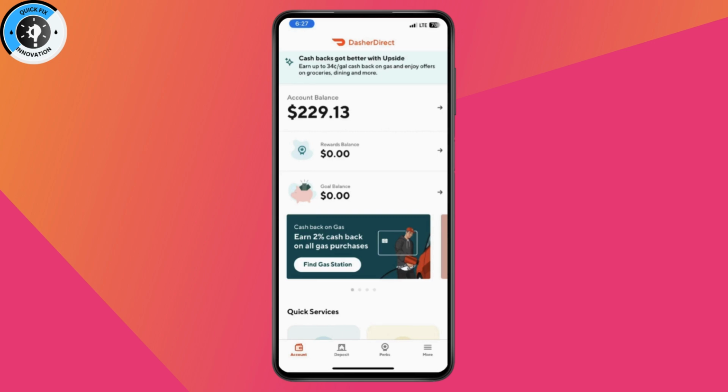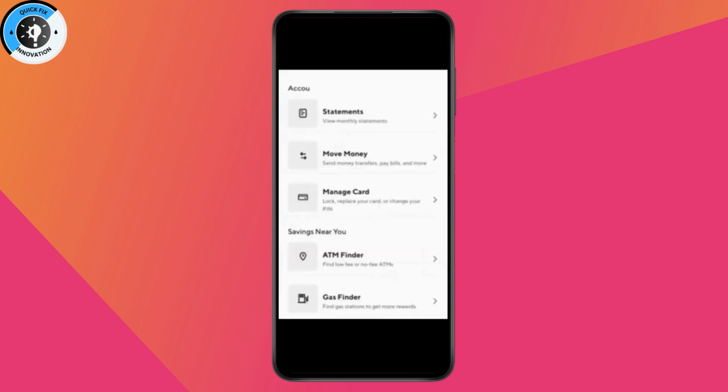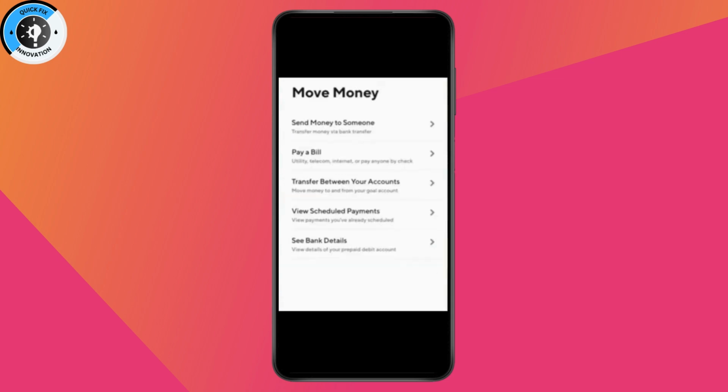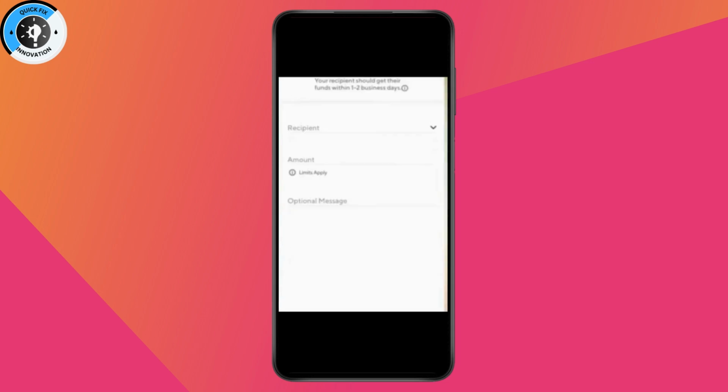Once you've logged in, now you need to go with the More option, which is on the bottom right. And after that, you need to click on the Move Money tab. And after that, click on the Send Money to Someone option, which is the first one. You'll need to select the person you want to send the money to on the next page. So enter the recipient and then the amount and the optional message.